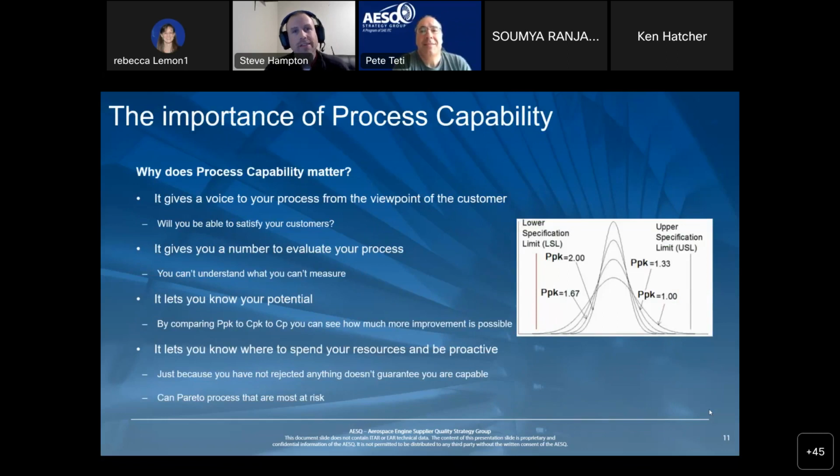So why does process capability matter? The fundamental thing is your customer is most likely asking for it, for you to prove that you're capable. That really bumps it up the priority list. But there's a lot of value you can get for your own process and process control. I like to think of it as a way to give your process a voice, from the viewpoint of the customer. Are you going to be able to satisfy your customer with the way you're performing right now? And you can even glean information on whether you could satisfy them if you take some reasonable actions.